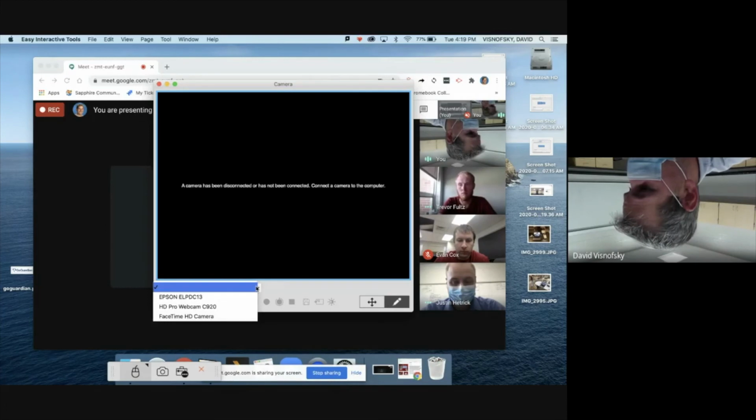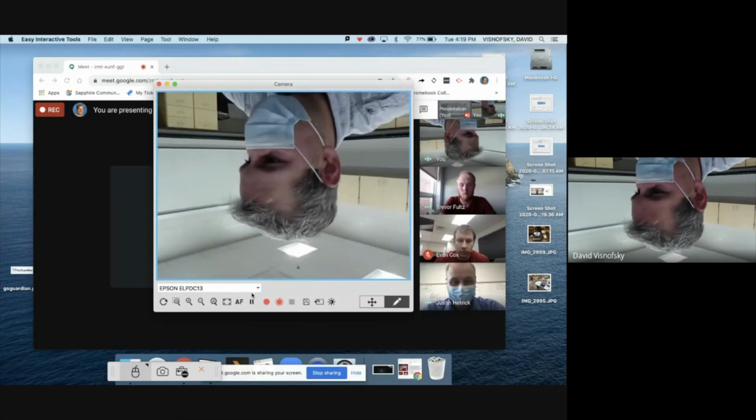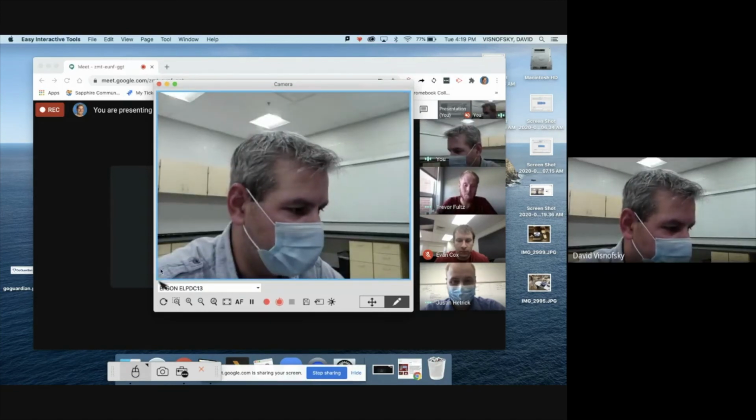I need to drop down the drop-down box. I need to choose the Epson camera. As you can see, I'm upside down. In the lower left-hand corner, there's a rotate button. I only need to click it once. It'll flip me around the correct way.